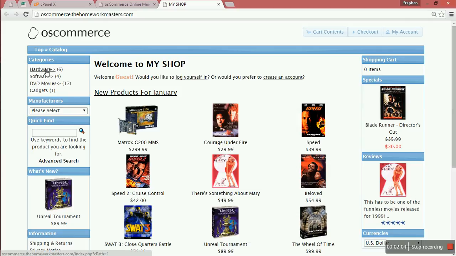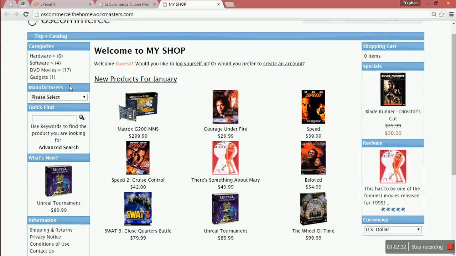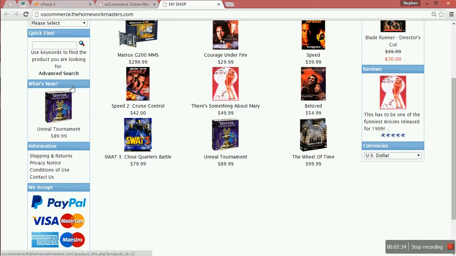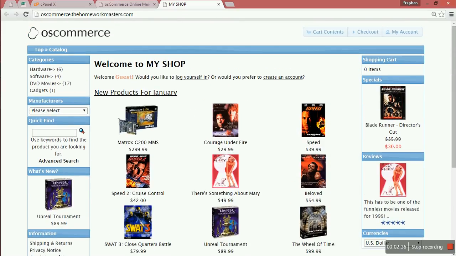Where you have the hardware, in the hardware category, it raises 6 products. In software, it raises 4 products. In the DVD movies, it raises 17 products. And the last one is gadgets, where it raises 1 product. So that's the advantage of having product categories, since you are now in a position to simplify your products depending on how the customers' needs arrive on your website.